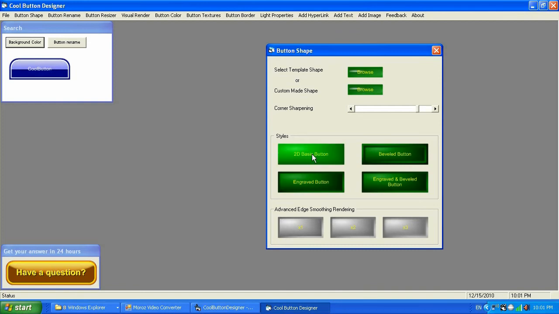Also, there are options like 2D basic, 2D basic beveled, where it's going to be beveled and engraved, and you can also adjust this little piece over here. But let's stick with the 2D basic button right now, because this is the basic introduction to Cool Button Designer version 7.0.